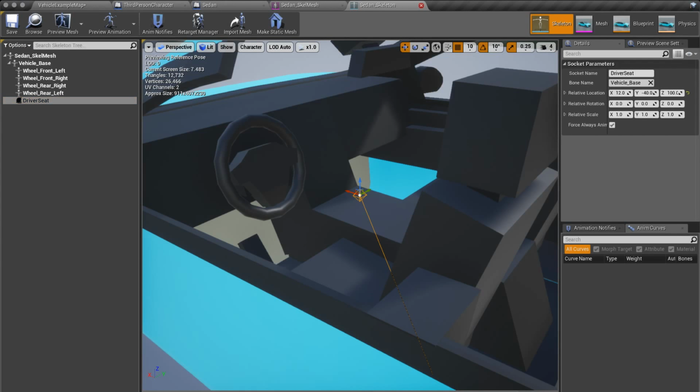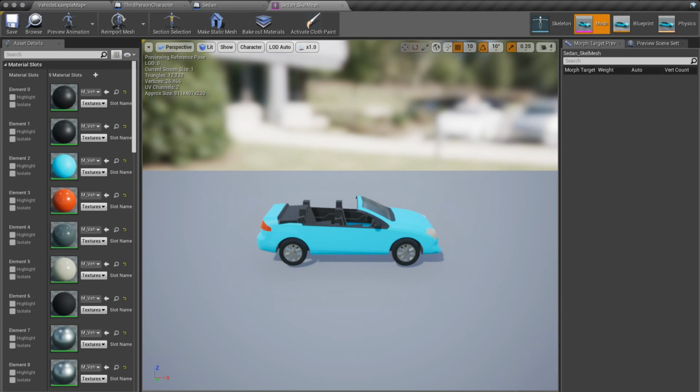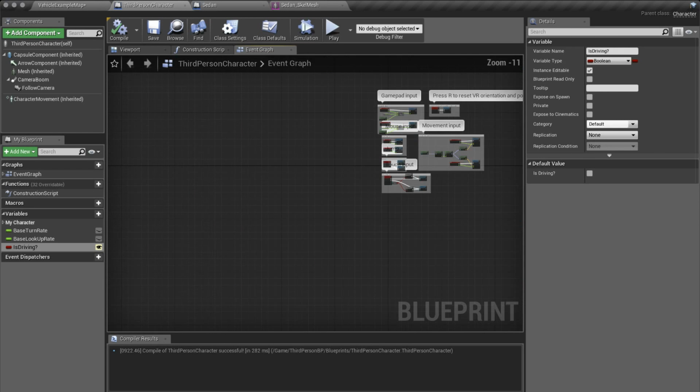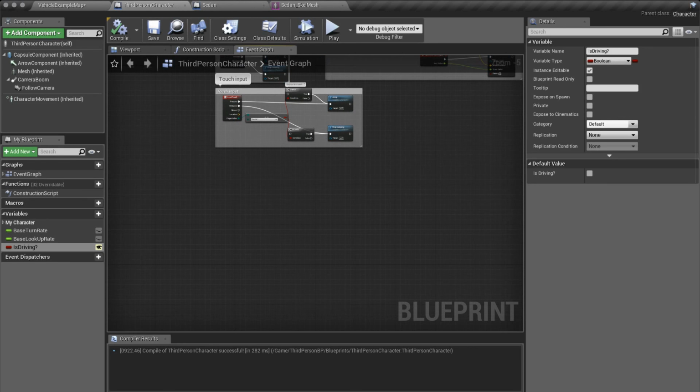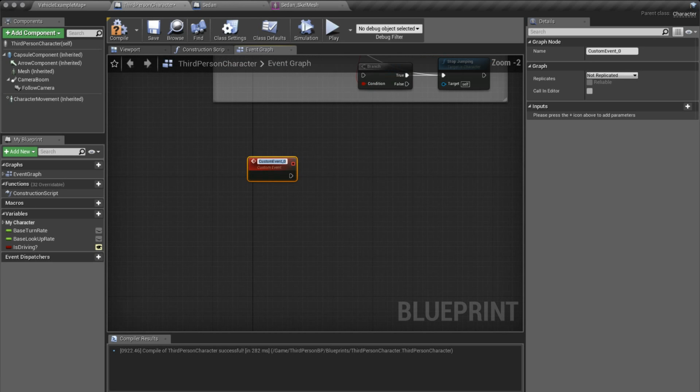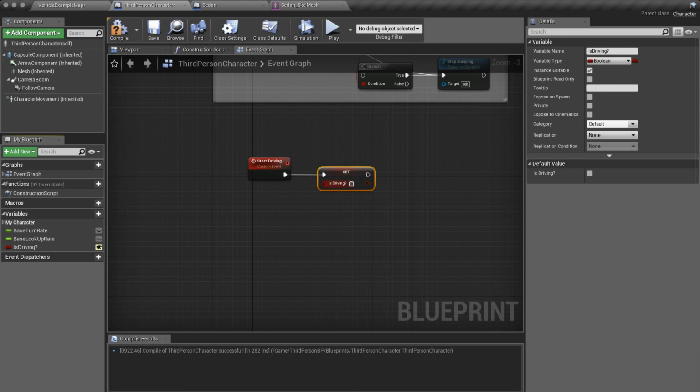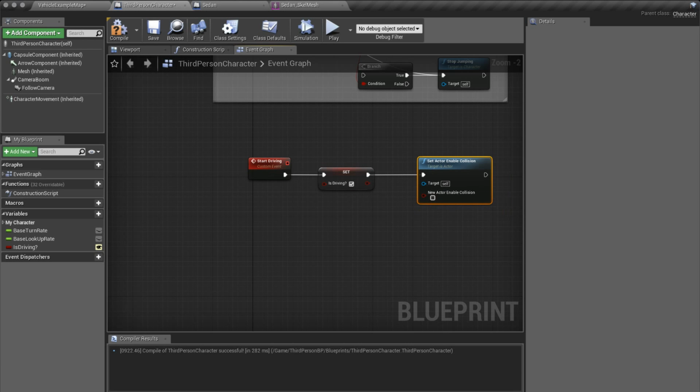Cool. Next, we're gonna have to go back to the third person character and create a couple custom events here. So first one is start driving, where we set driving to true, obviously, and disable set actor collision enabled to false.